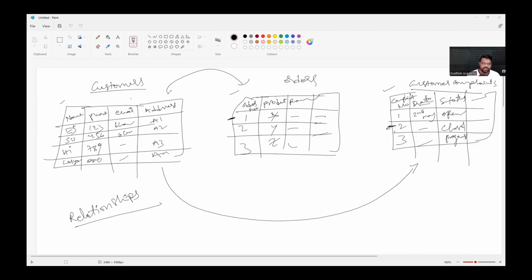So there should be some kind of relationship between customer and order, so that we can identify whose order this is. The same way, if we have some identifier on customer complaints which is related to customers, then we can identify which customer raised that particular complaint. For that, we can add one more column named customer on orders, and the same way one more column named customer on customer complaints.